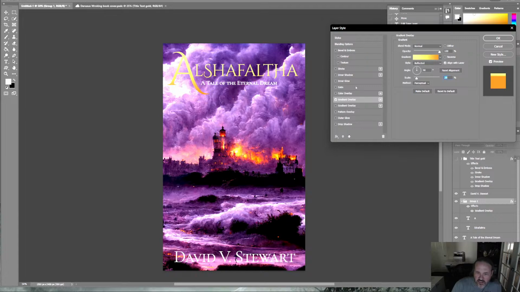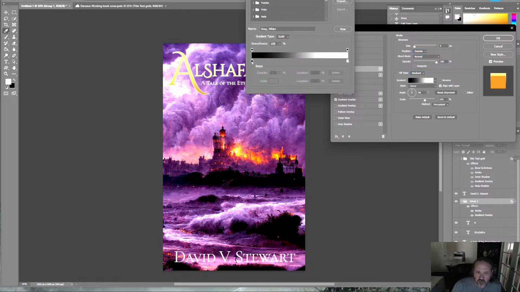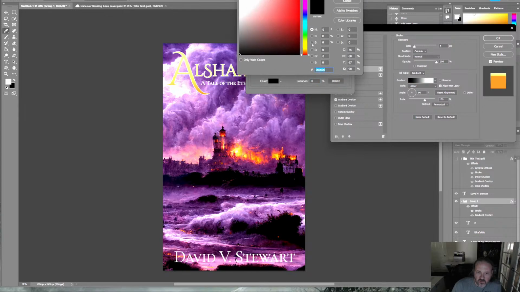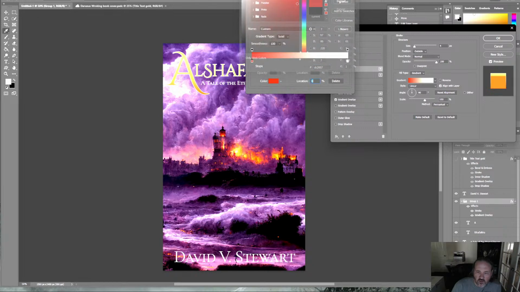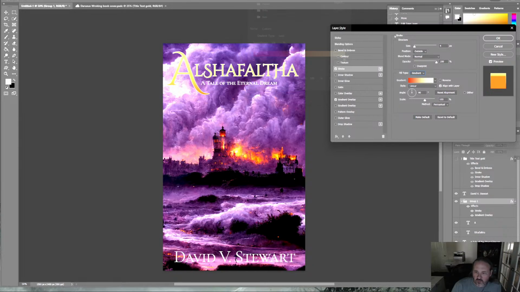Okay, so now we have this. We're going to create a stroke here that is going to be outside, and we are going to make it a gradient, and we're going to create another gradient that is like this. Instead of doing this, we're going to do an almost red here, and then instead of doing white, we're going to do one that is golden like that. And then we should be able to move this gradient around. There we go.